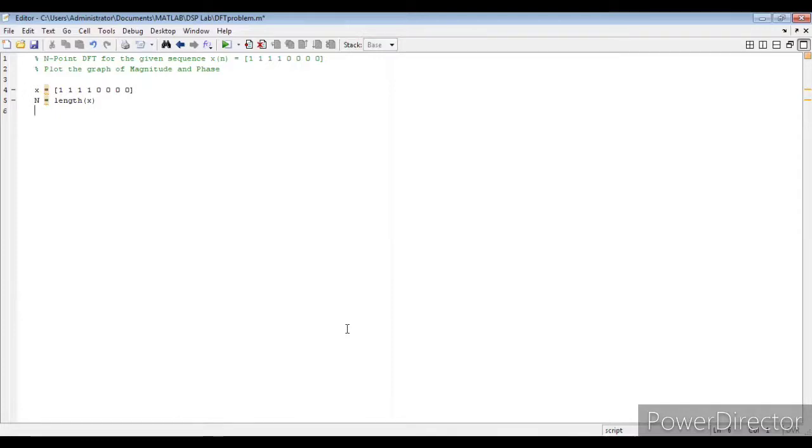Now we need to find the DFT. That's the advantage of MATLAB. For the DFT, we write capital X is equal to FFT, fast Fourier transform, a keyword in MATLAB written in small case, with round bracket, small x comma, the length n. This is the advantage of writing the DFT program in MATLAB. In one line, we are going to get the result.